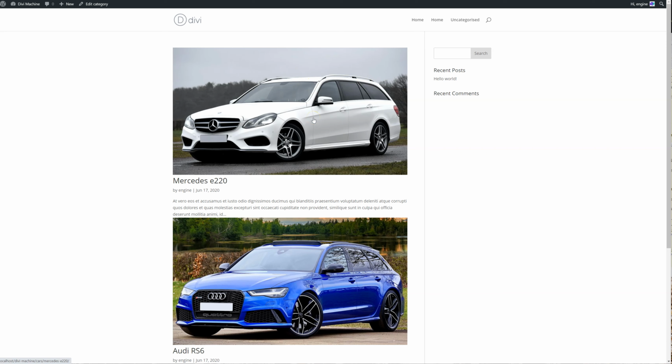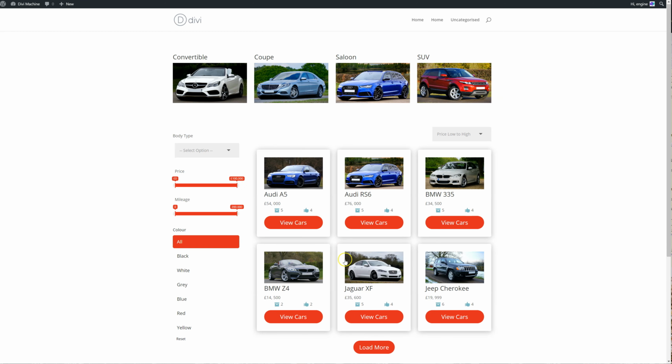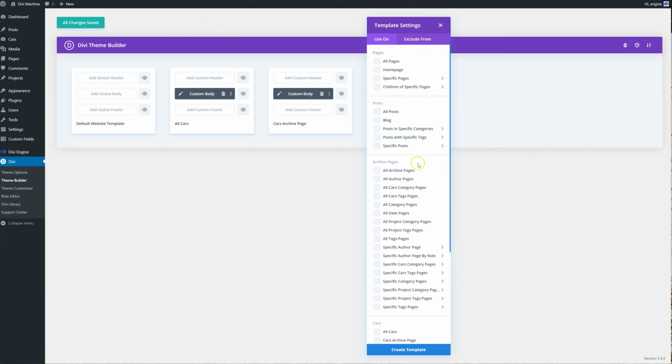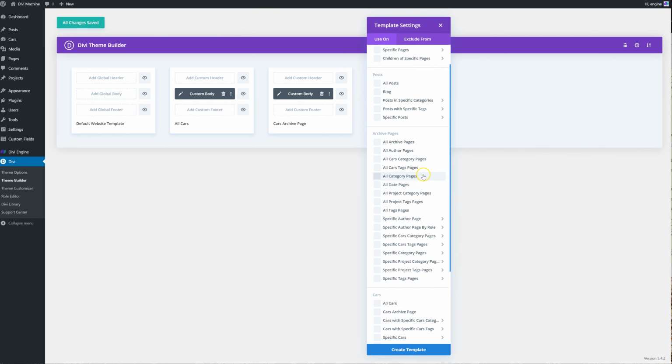But this is the default category page, which in actual fact doesn't look very good. So how do we make it the same as the way it looks on this one? Well, the way you do that is go to the theme builder, add a new template, and in here we want to go to all car category pages. This is the one we want.